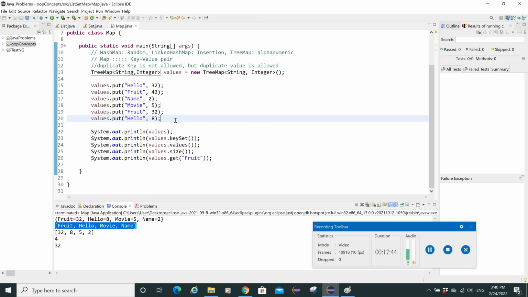So I think I have covered everything here in the Map interface.